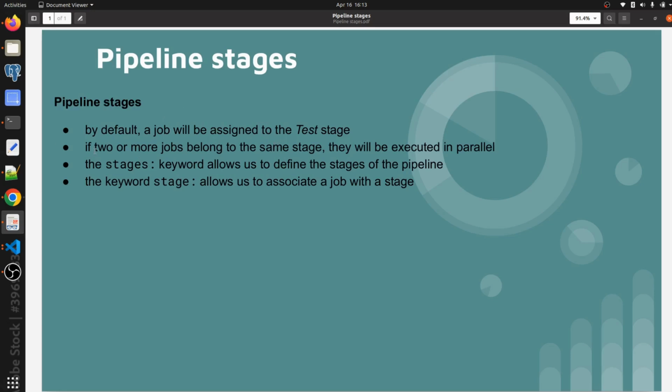If two or more jobs belong to the same stage, they will be executed in parallel, meaning one after another. The stages keyword allows you to define the stages of the pipeline, so it helps us to define the stages in our pipeline. The keyword stage allows you to associate a job with a stage. We are also going to see that. So let's jump to the GitLab GUI and try it out.